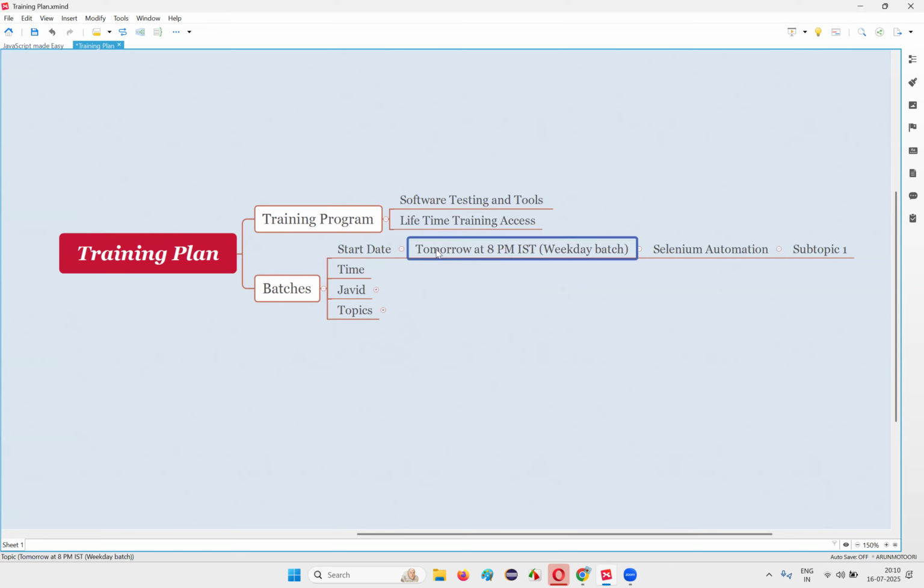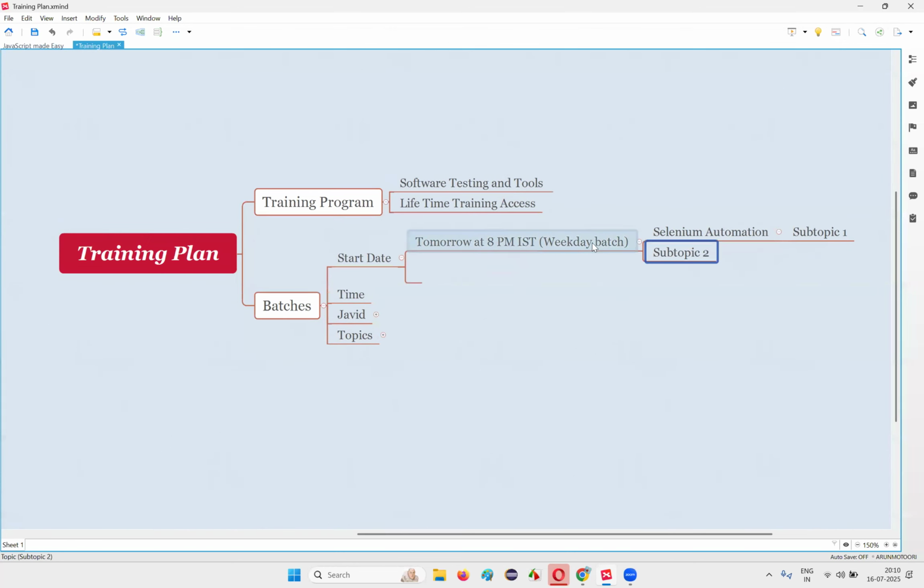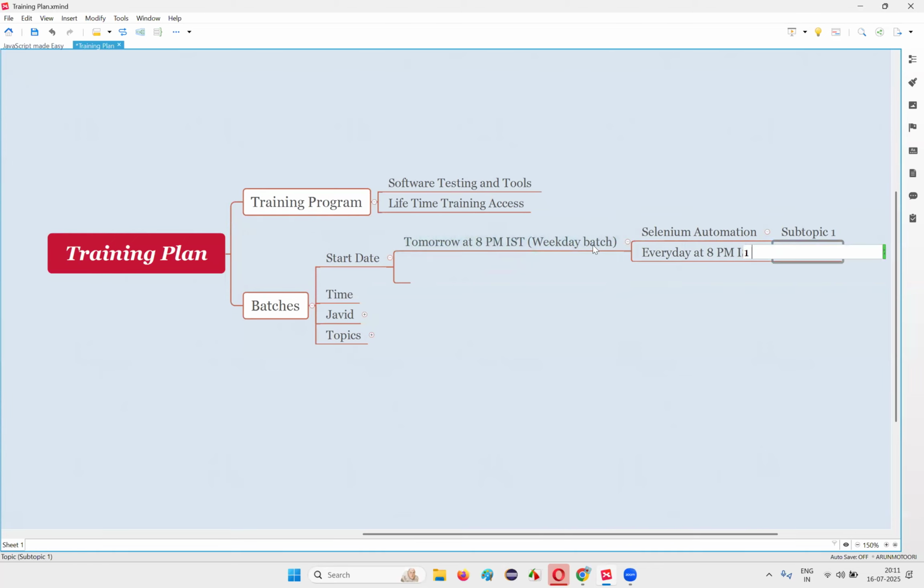So who needs to join this program, which is starting tomorrow? It is a weekday batch, every day at 8 p.m. IST, for a duration of 1 hour. We are going to have this mostly from 8 p.m. to 9 p.m., or 8:15 to 9:15 at most. So we are going to have this program.